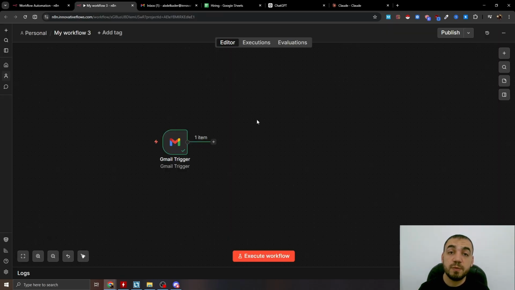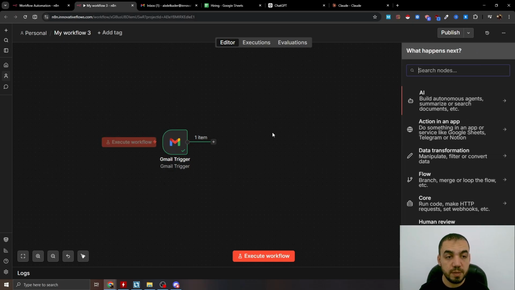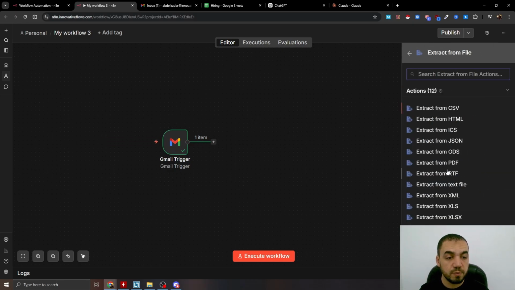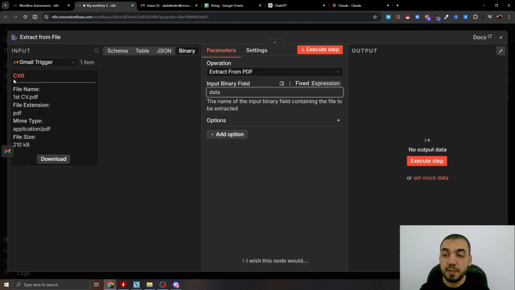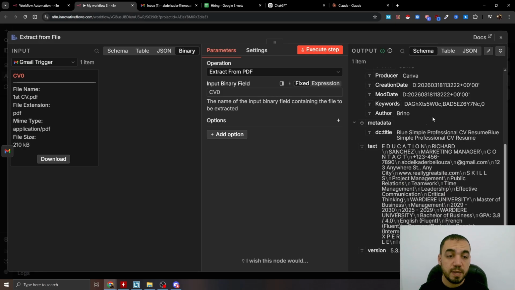The next thing we need to do is to extract the information from the CVs we are going to receive inside this email inbox. So what we need is extract from file, and you want to choose extract from PDF. Then you want to swap data with the name of this orange name here, which is CV0. As you can see, this is the information we have extracted from this PDF, which is the CV that I have sent to this email inbox.